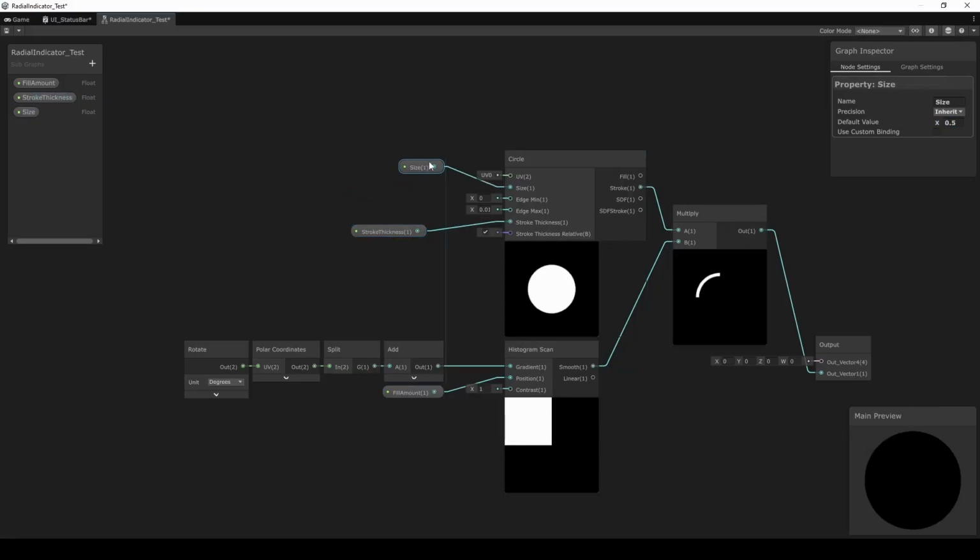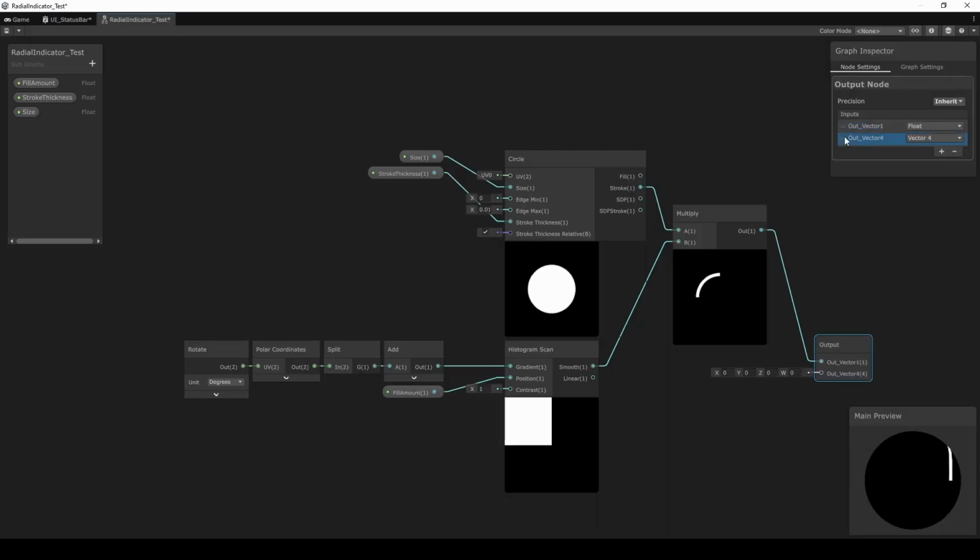Now that's really all there is to this subgraph. This is a pretty simple one. We can also just look at our output here. We don't need that vector 4. So what I can do is shuffle the order here, click on the vector 4 and remove it. And then I'm changing the out vector 1 to just out. This float is going to be what we're actually going to use later on.